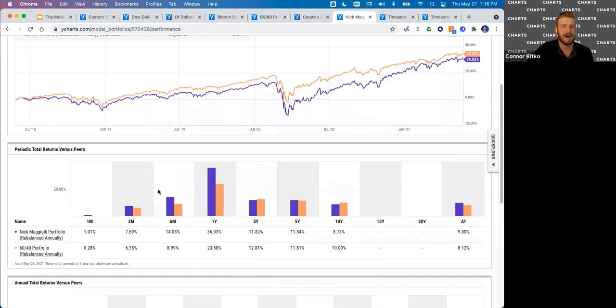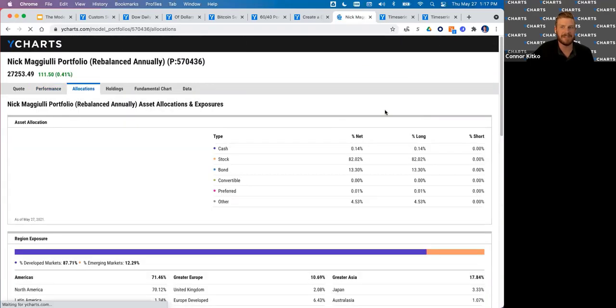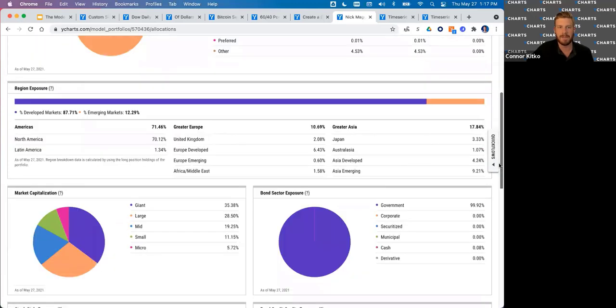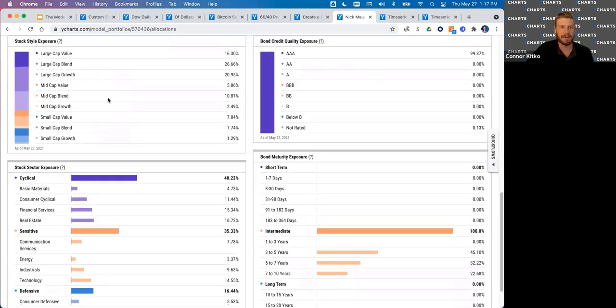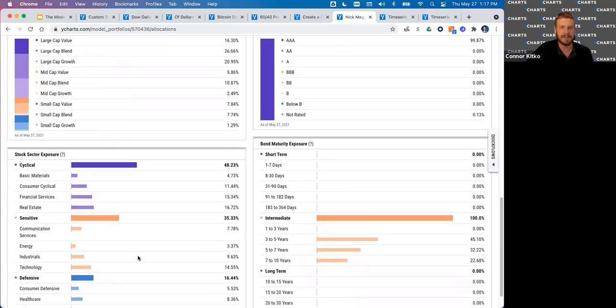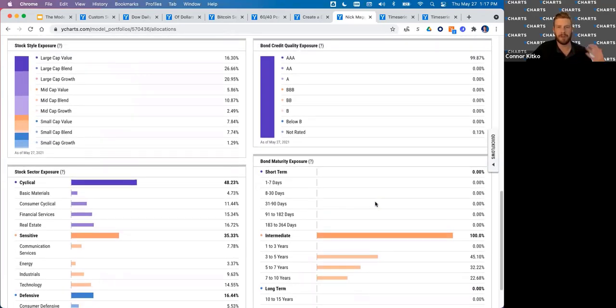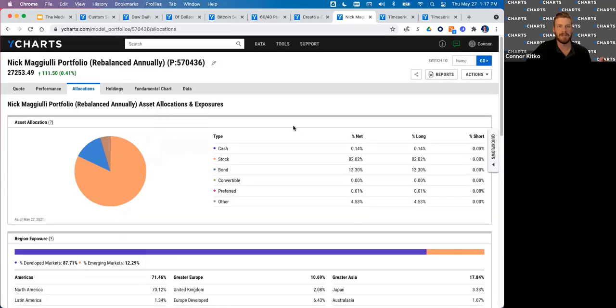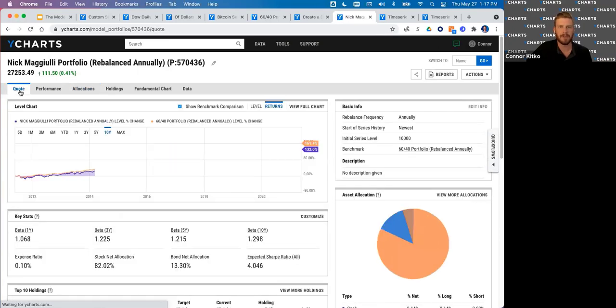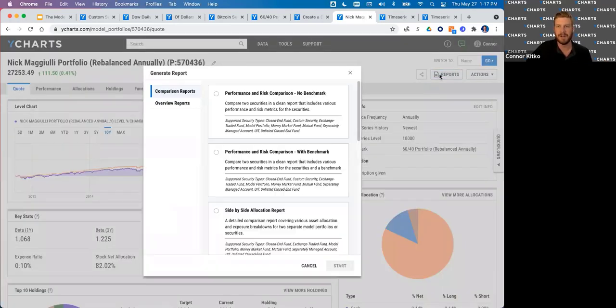as of late. When we look at the allocations tab, everything from your stock style exposures up here, stock sector exposures, bond maturity exposure. So whether it's your personal portfolio or the portfolio of a client of yours, you're just getting a lot of great analytics that you probably won't be seeing in a brokerage-based tool or something of that nature.